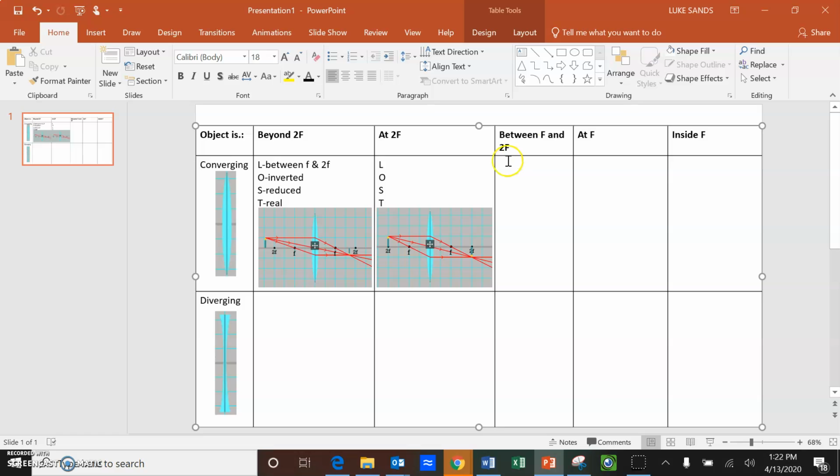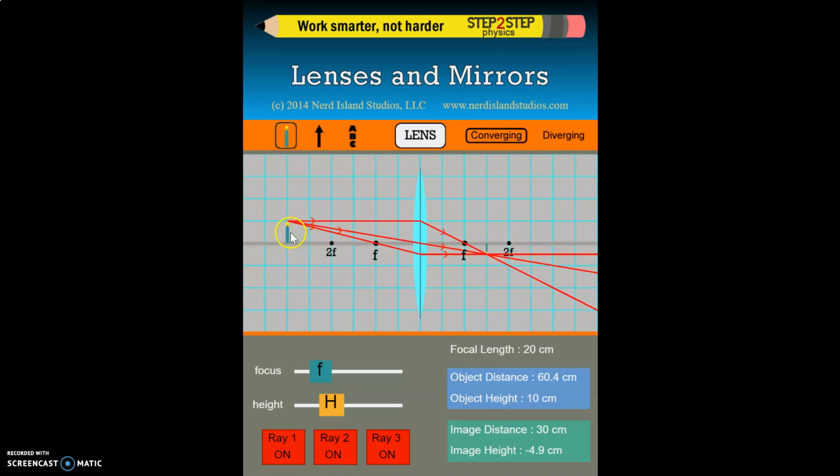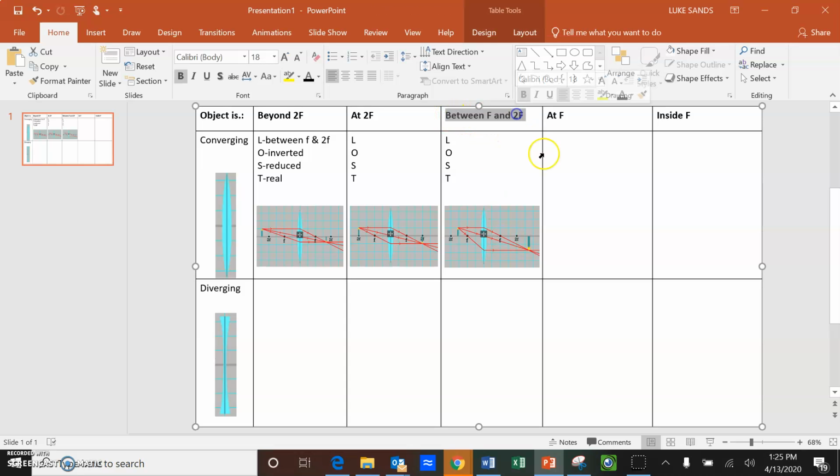Now let's go back and look at in between f and 2f. What's kind of nice is when the object is in between f and 2f, the image is always beyond 2f. That's kind of like the opposite. When the object is beyond 2f, the image is always trapped between f and 2f. When the object is in between f and 2f, the image is beyond 2f. So I'm going to grab this picture and put it into my chart. Now my chart's getting smaller to fit all these new images. Here's the situation where the object is between f and 2f, and here's the image. You can fill out the LOST here.